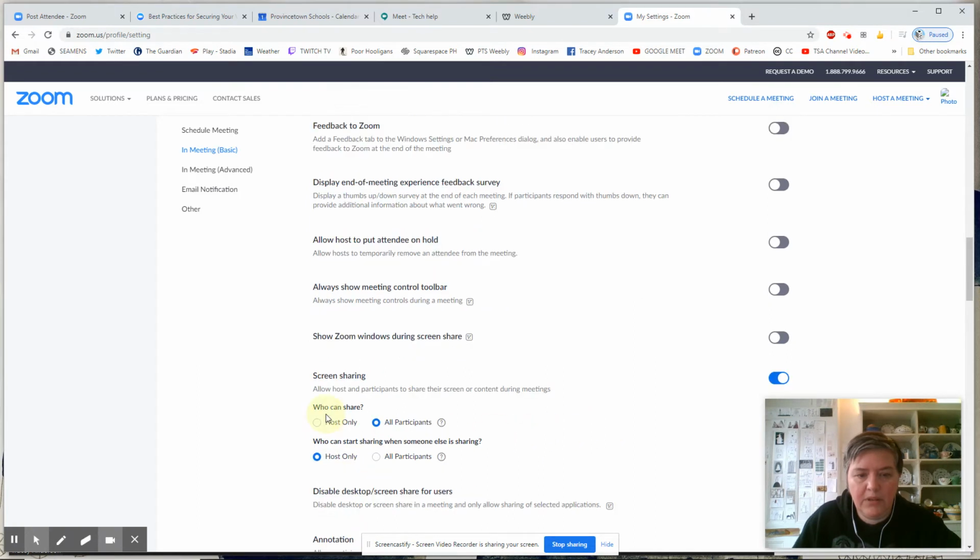Screen sharing. Who can share? All participants. Because I'm an instructional technology specialist, I sometimes need teachers to share their screens with me, so that's fine with me. And if you're a classroom teacher and you need your students to do that, you're going to make sure that's your default setting. If you don't want anybody to be allowed to screen share, you can check that.